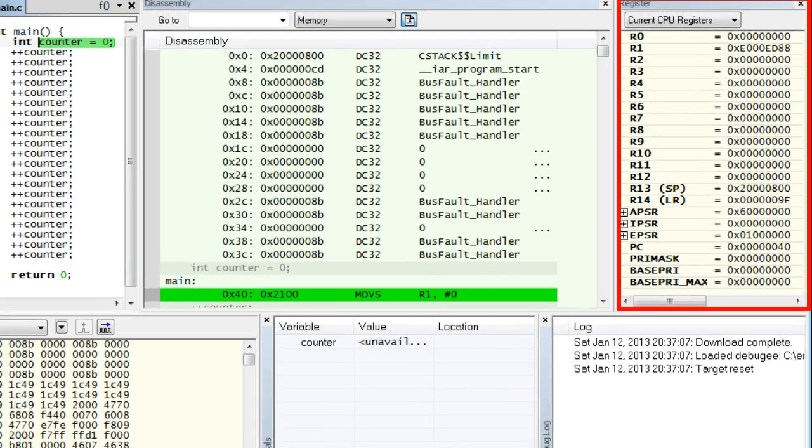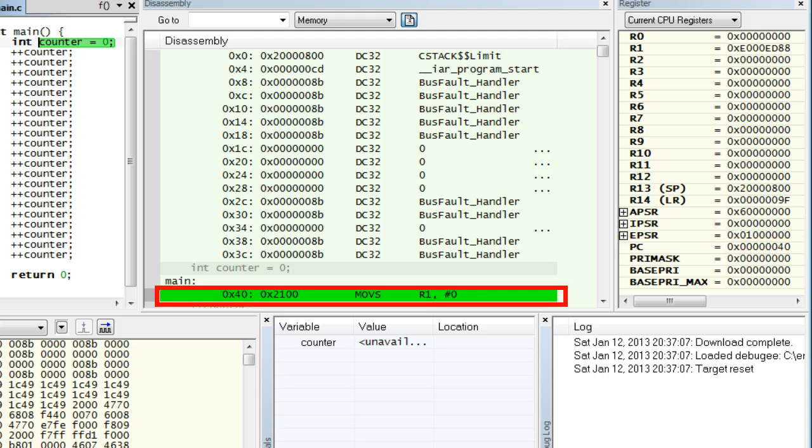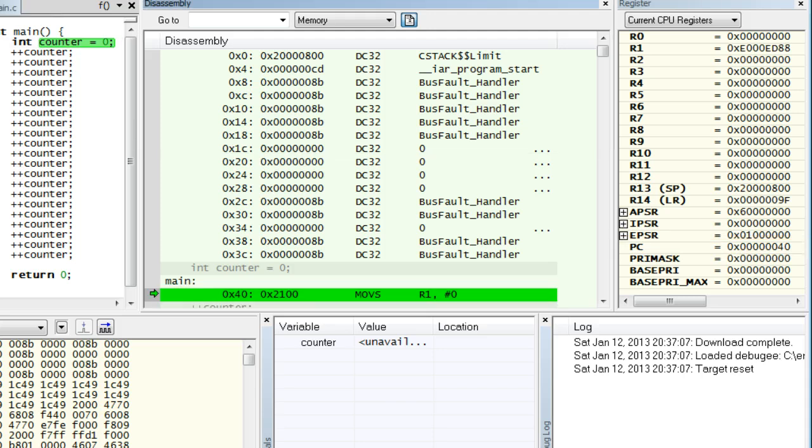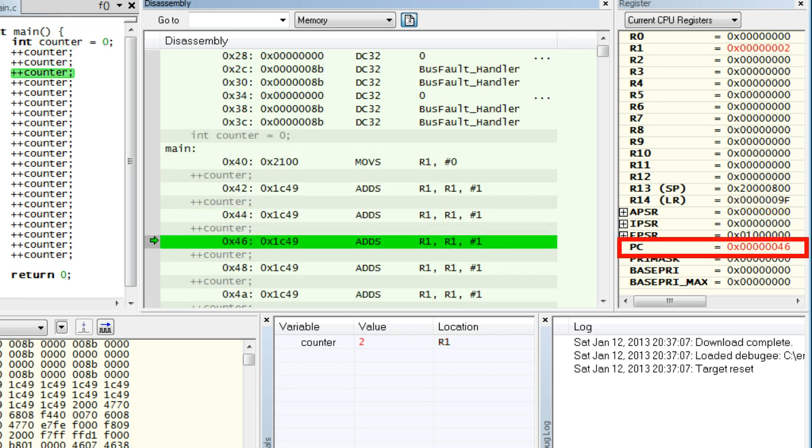The register view shows the state of the ARM Cortex-M registers. The most interesting for you today is the program counter, PC register, which contains the address of the current instruction, which is the one highlighted in the disassembly view. Single step through the code, one machine instruction at a time, and watch how the PC changes at each step.